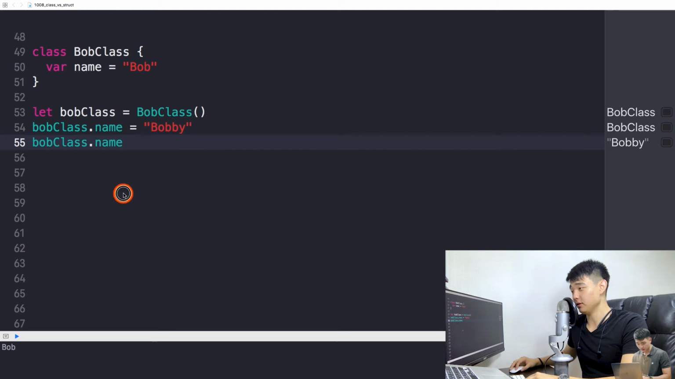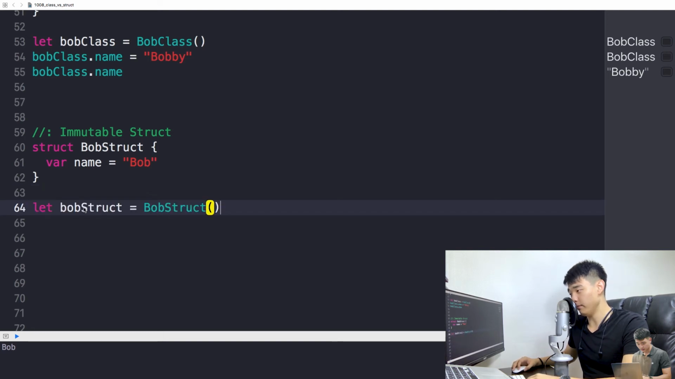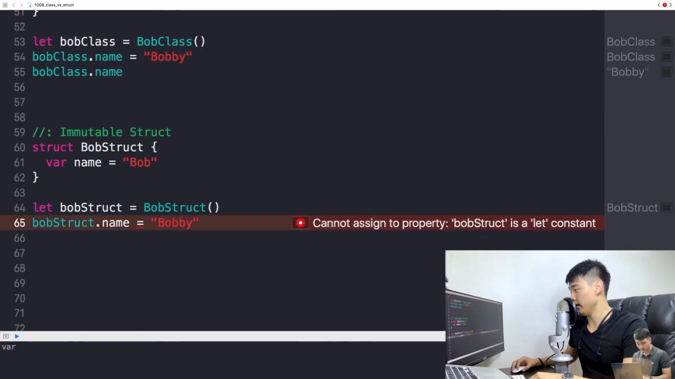So what I'm going to do is create an immutable struct, which contains a Bob struct with a variable name Bob. And you're simply going to create this constant as well, Bob struct equals Bob struct. And let's change the Bob struct name to Bobby. Do you think it's going to work? It's not going to work. Why is that so?